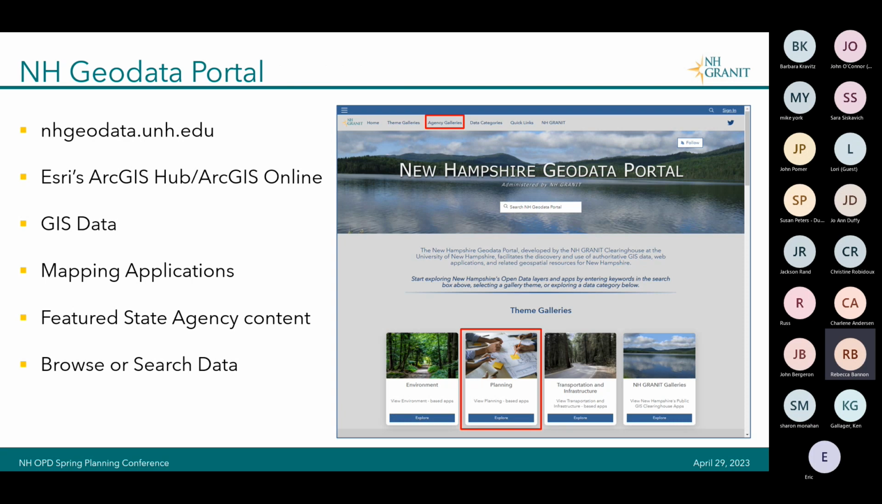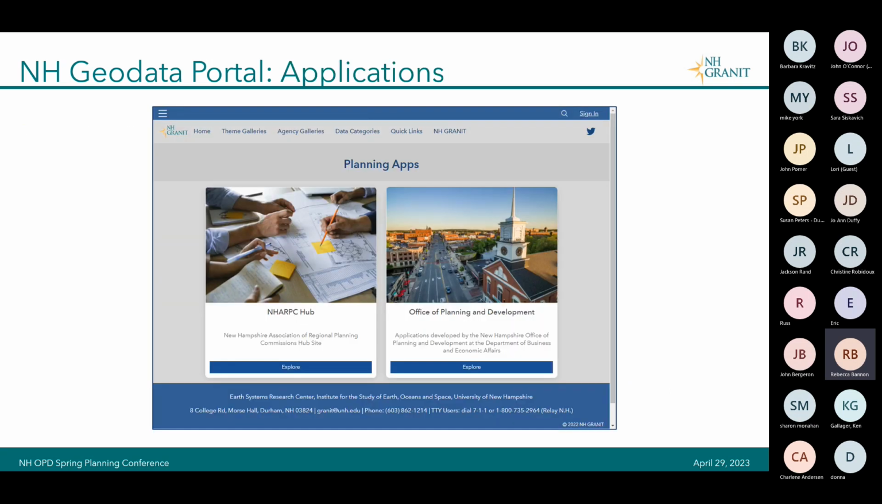So now we can talk more about data. When you go to the New Hampshire Geodata portal, there are a number of ways to access GIS data and applications. Across the top of the page are links that will jump down the page, such as to find the section with state agencies. That would be this agency galleries button. Right here at the top are some theme galleries, so some topics arranged by theme. So if we click on the planning card, then we have links to the New Hampshire Association of Regional Planning Commissions hub site and the Office of Planning and Development.